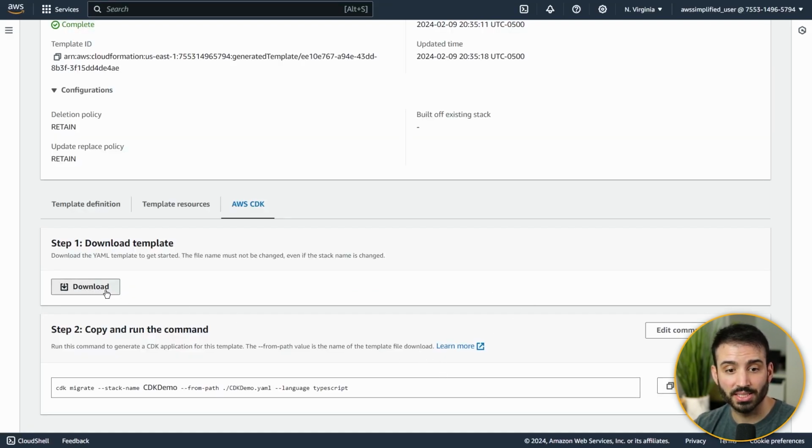So first things first, I'm going to download this file. Okay, this is called CDK demo, blah, blah, blah. I'm going to copy this command to my clipboard. Now I'm going to take this file, I'm going to set up an empty directory in Visual Studio Code, and then I'm going to run this command and show you what happens. So I'll see you there in a second.